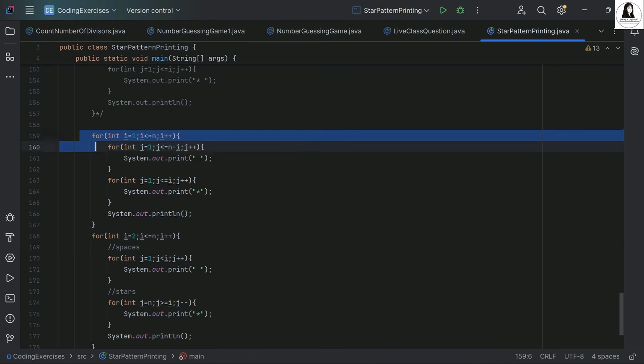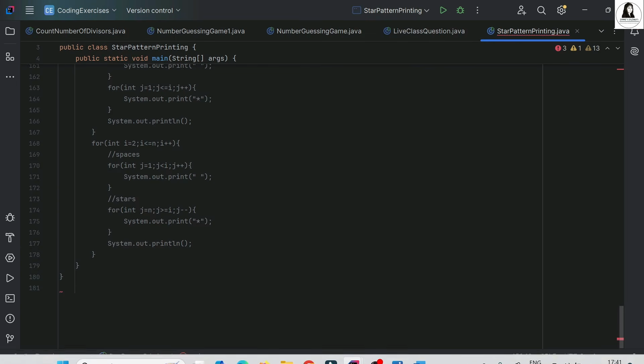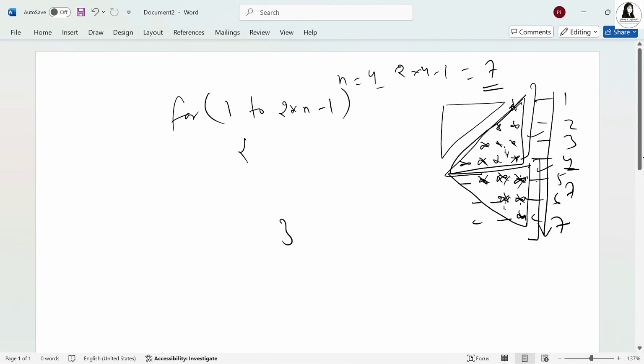So this code will deal with the upper half and this code will deal with the lower half. But we don't want this approach. This is pattern 13. We want a second approach. Approach 1, okay, let's just comment this out and we will discuss the second approach also. Let me show you what that approach is. So second is this approach.